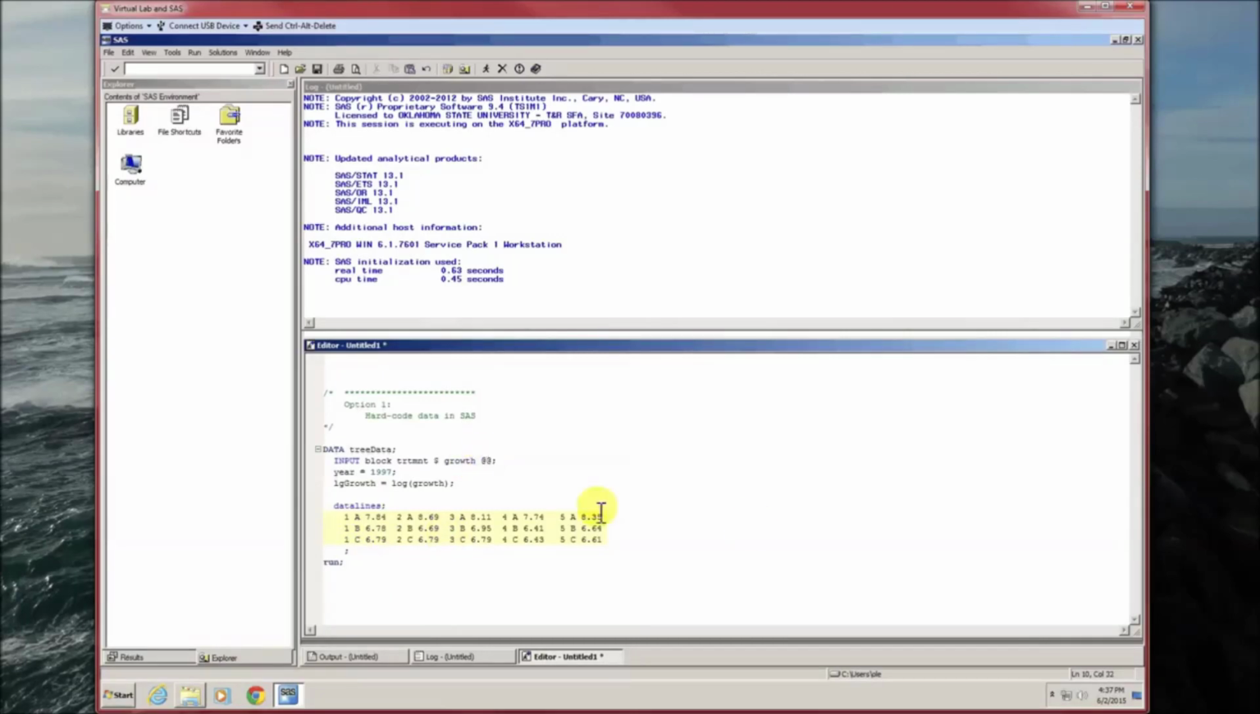And then at the very end, we've got 2 @ signs. What that means is it tells SAS to keep reading in block treatment growth, block treatment growth, until the end of the line. Without that, it's just going to read the first block treatment growth, then go to the next line. The double @ at the end says just keep reading till the end of the line.